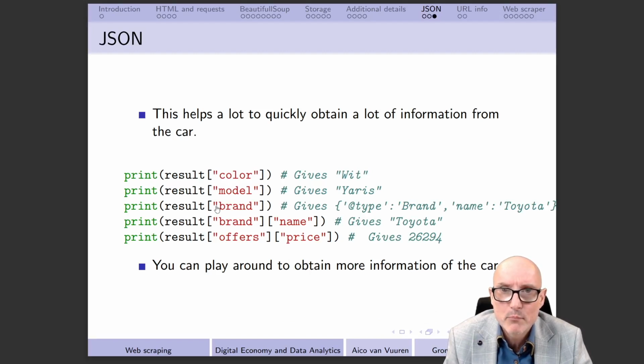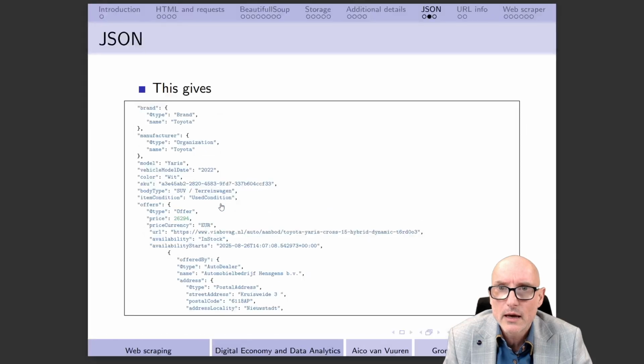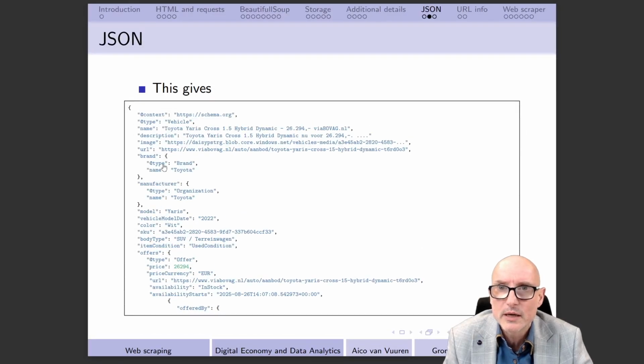Of course, we can do exactly the same thing at the moment that we would like to get the brand of the particular car. But take into account that if we're going to do that, we can also subscript result with respect to brand. But we should take into account that in this case, brand by itself is also a dictionary. It's a dictionary that has two different keys. First of all, this type that we have over here, which has a value simply equal to brand, and it has another key, and that is name, and that has a value equal to Toyota.